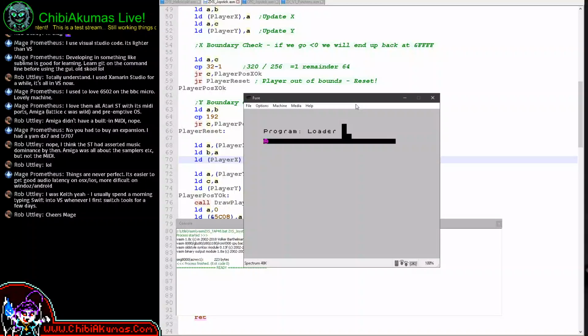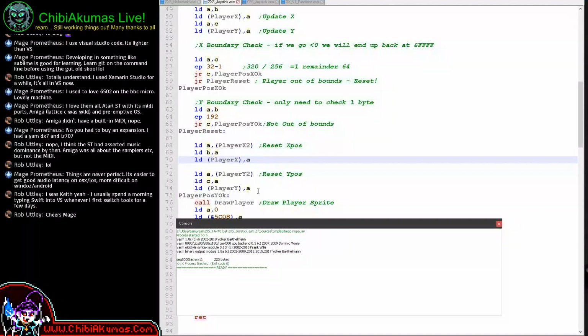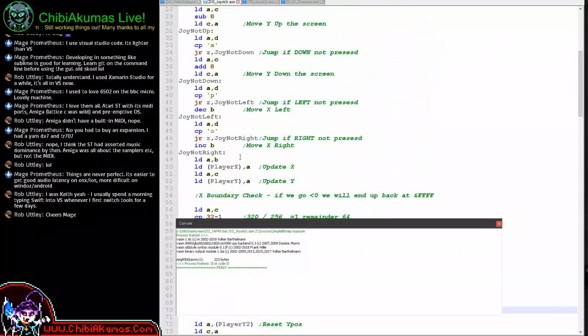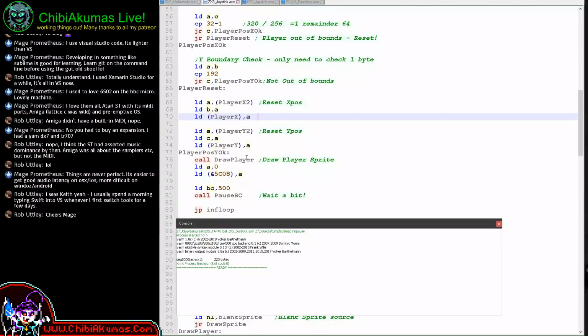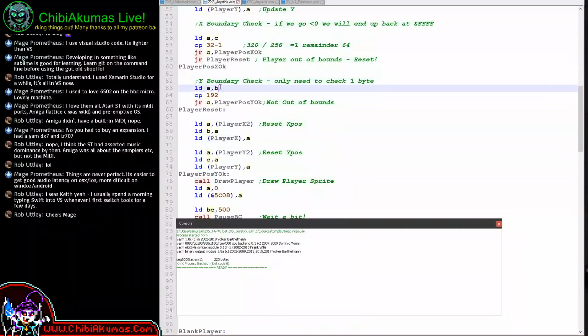Have I got my X and Y coordinates wrong? Oh dear, that's not worked. Am I backwards with my coordinates here? B's X and C's Y, isn't it? Oh, yes they are, but that's not what I've done here. Bit stupid.